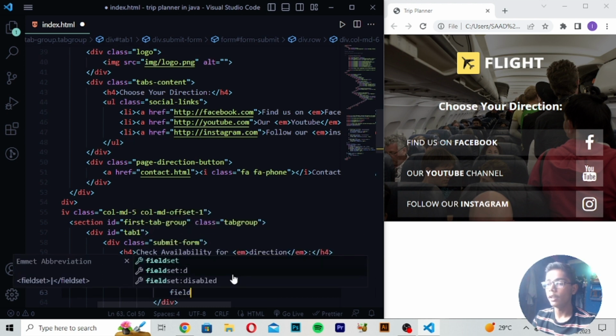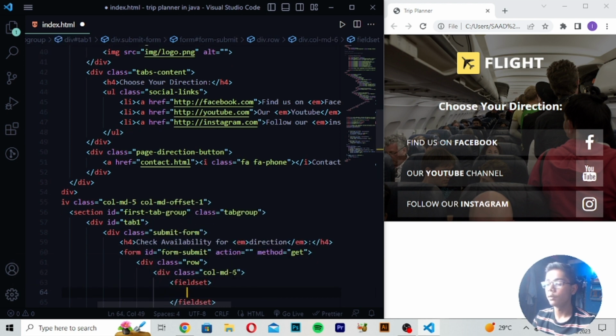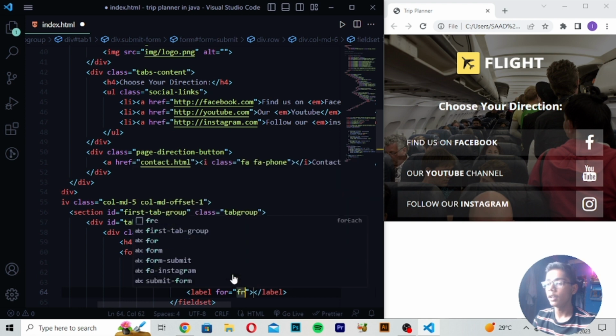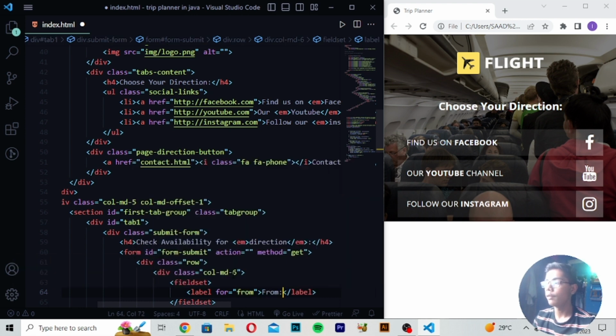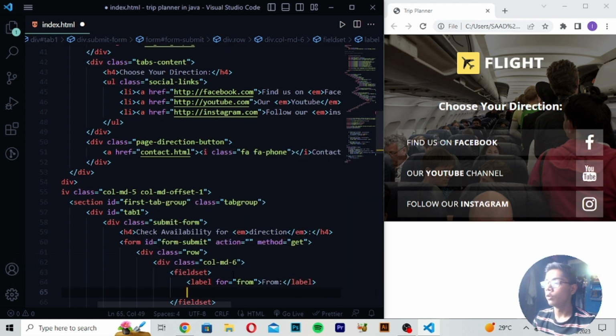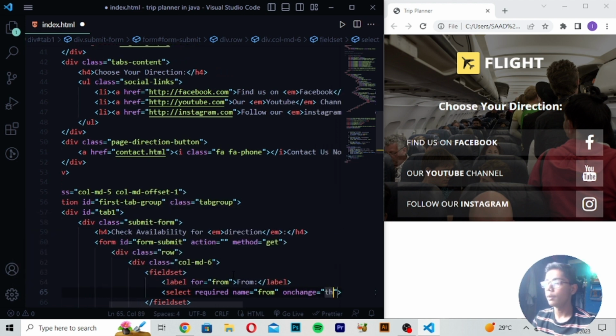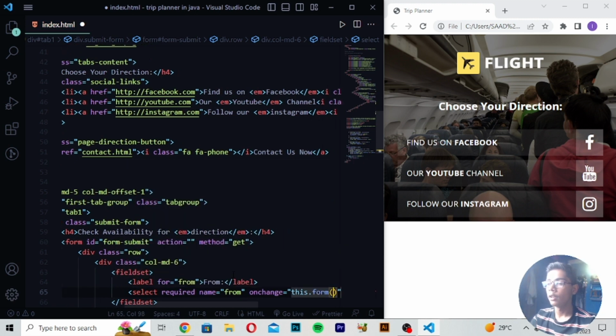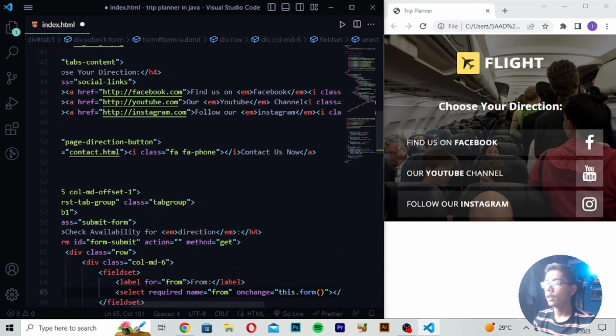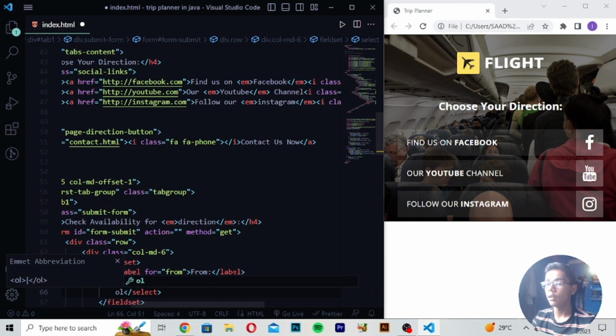Then you have to write here fieldset, and then you have to just move down, write here label for, and then I will be writing from. Then I will be now just moving forward, move down, write here select, and then you have to now just move for erasing this here, and write here required name is equals to, then I will be writing from, onchange is equals to, then I will be writing this dot form.